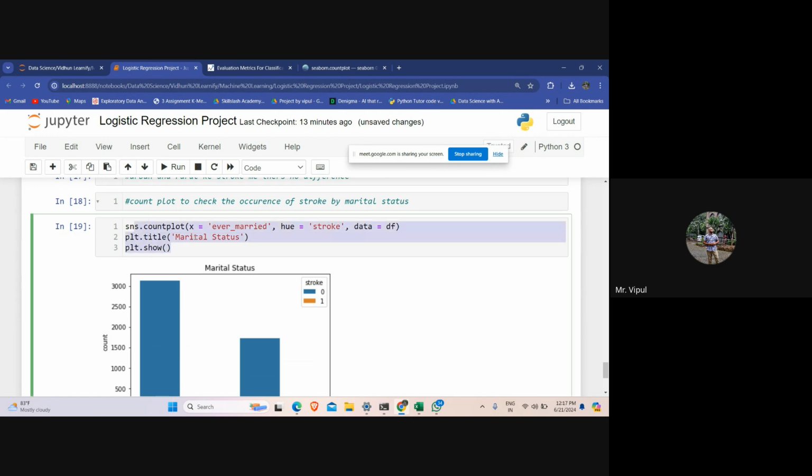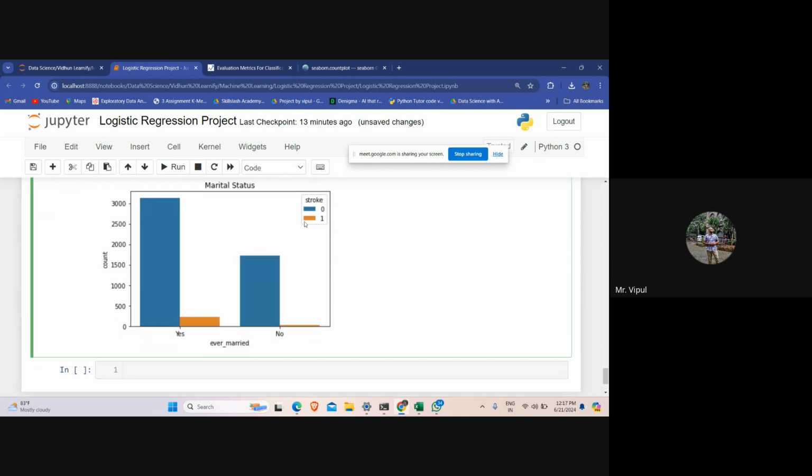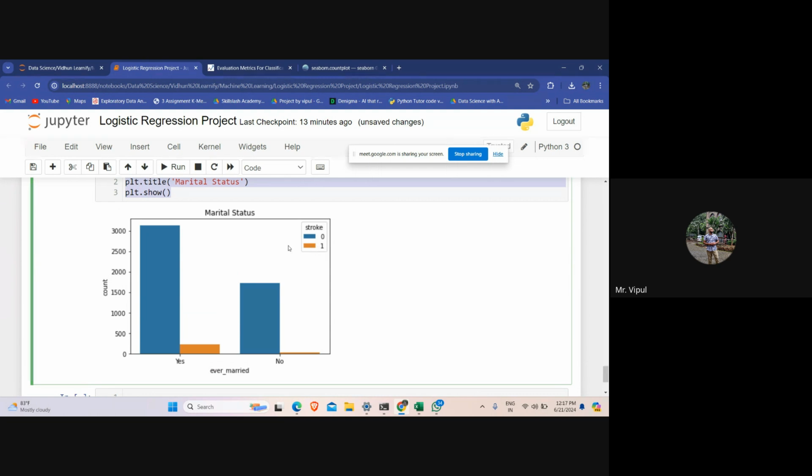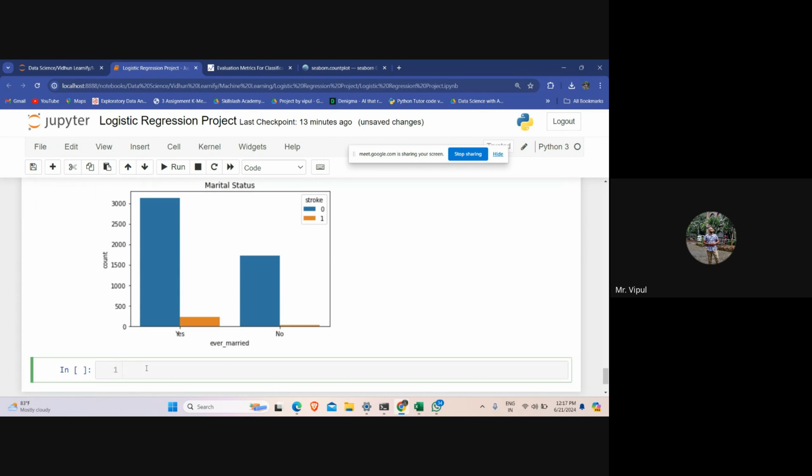So this is count plot based on the marital status. तो ये जीरो मतलब नो स्ट्रोक, वन इज स्ट्रोक, राइट. तो मैरिड यस में ज्यादा स्ट्रोक का चांसेस है, just analysis that we are doing, राइट. सो जिनका मैरिड यस है उनका स्ट्रोक का काउंट ज्यादा है.